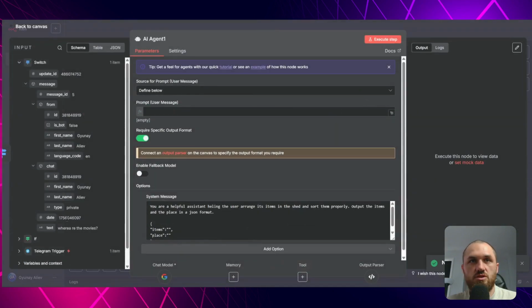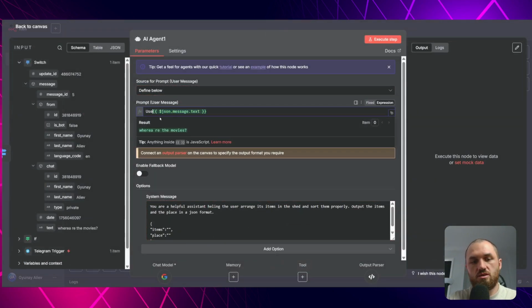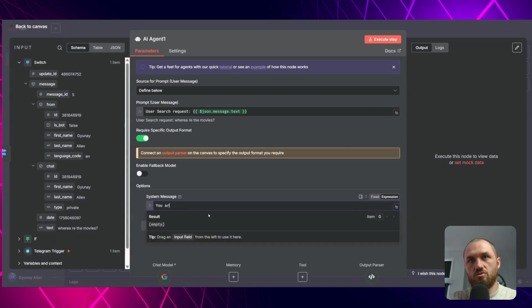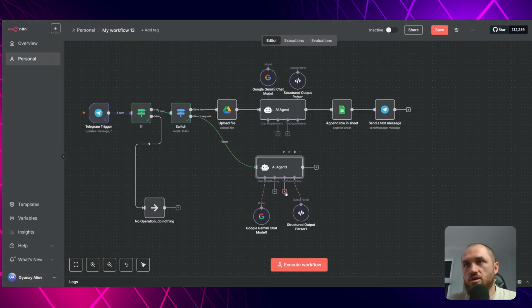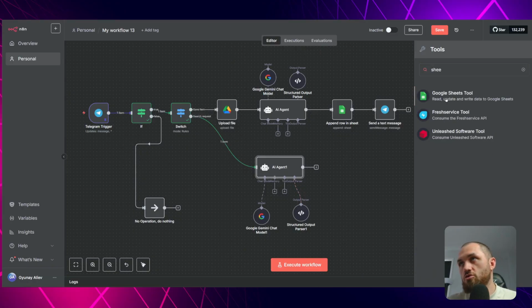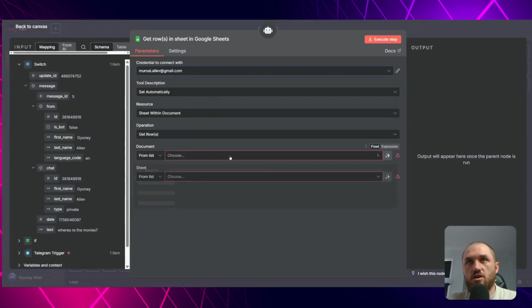And now in the search request, we're gonna put the text. This is the user search request. And we're gonna say you are a helpful search assistant that has access to our chat items database. Search the item, place and what the item is, and return all data to the user. Okay, and now we're gonna make a tool here, Google Sheets tool. We're gonna use the same account, get rows.